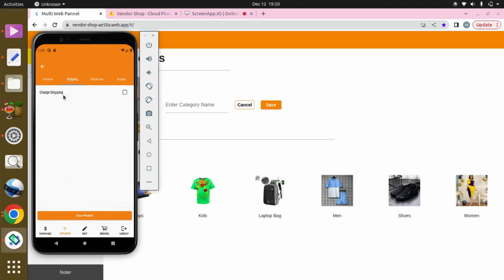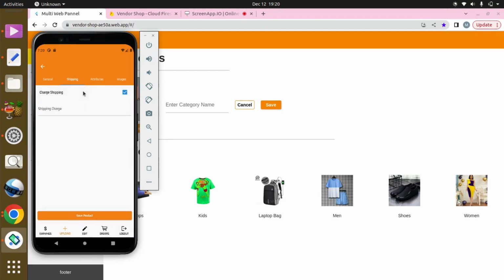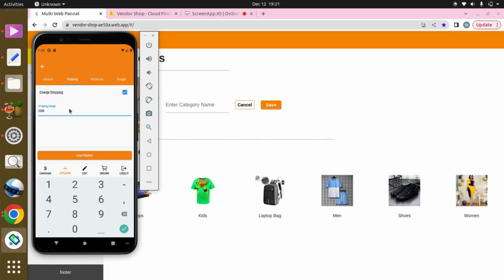And also we have this shipping section. We can choose to select a shipping charge. You can see over here, we can click on this in order to not charge for shipping. And also we can click on this to charge for shipping as well. And also we can say maybe 10 or $100 or 10%.